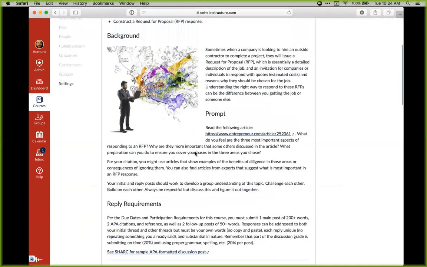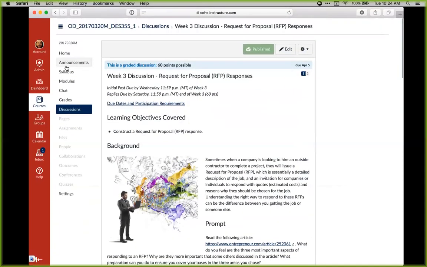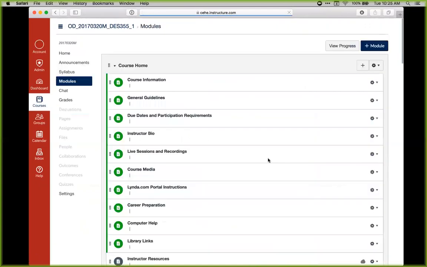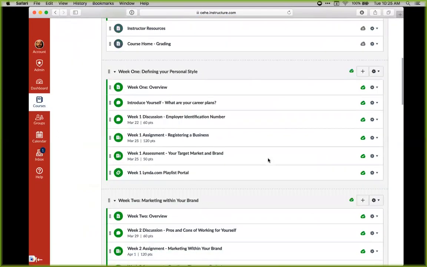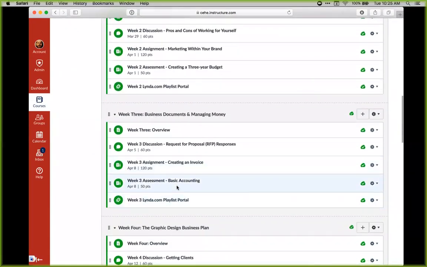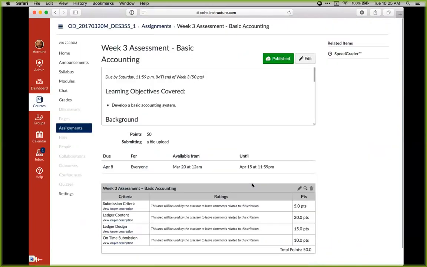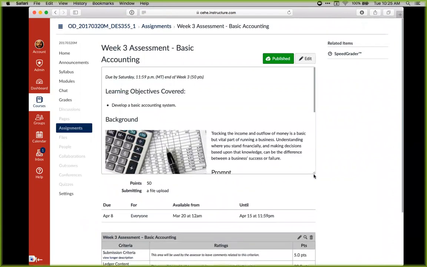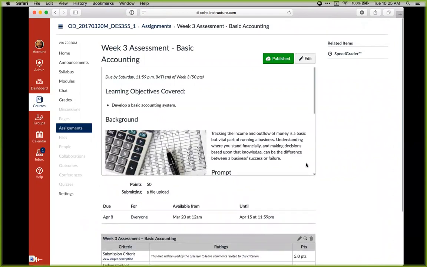Now, let's go ahead and take a look at our assessment for this week. For our assessment this week, we're going to be working in Excel again. It's not a difficult one, but I'm also going to teach you some tips and tricks in Excel today that will help you with this, as well as other business forms and calculations and personal forms and calculations in Excel. So today we're going to learn about basic accounting.